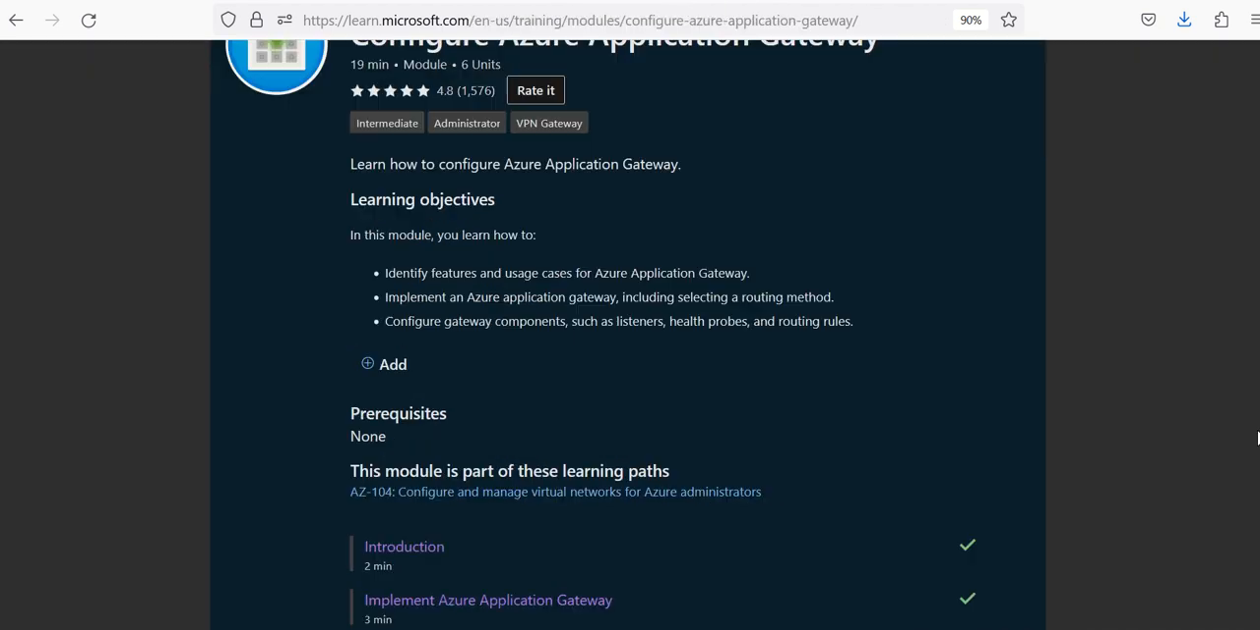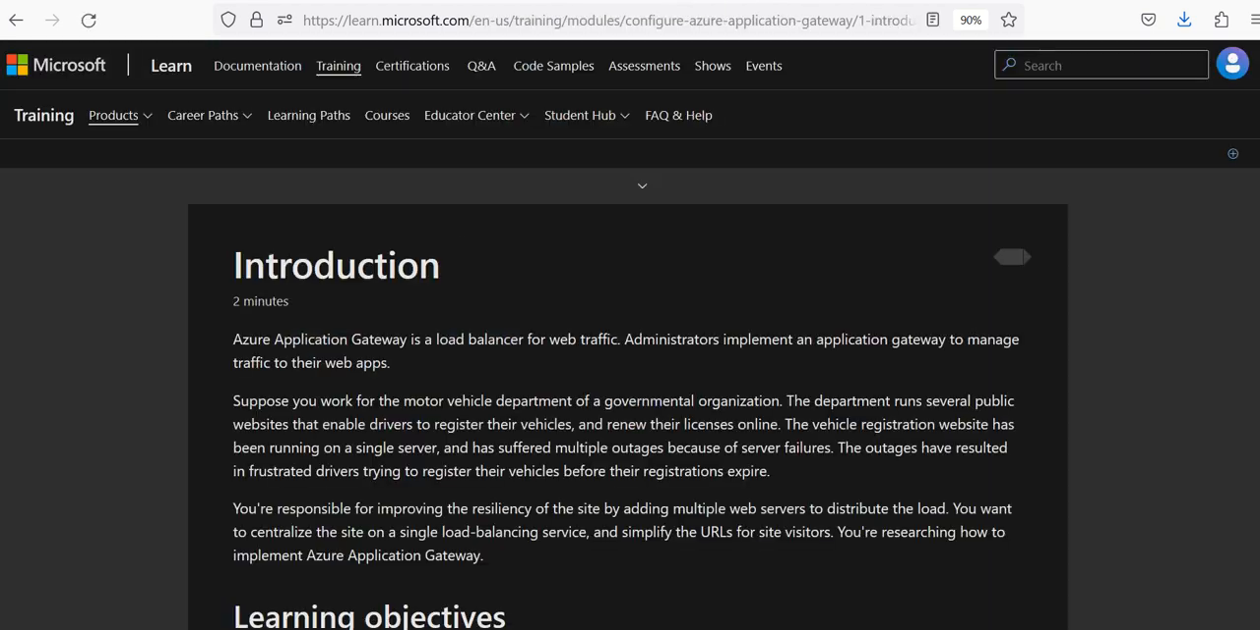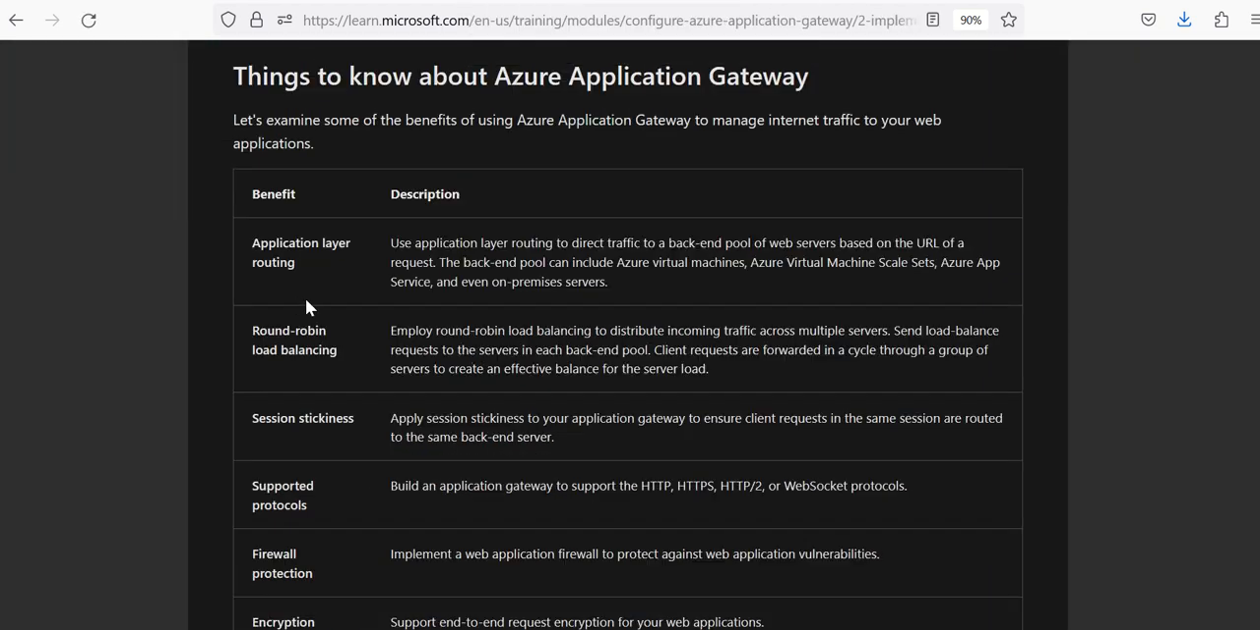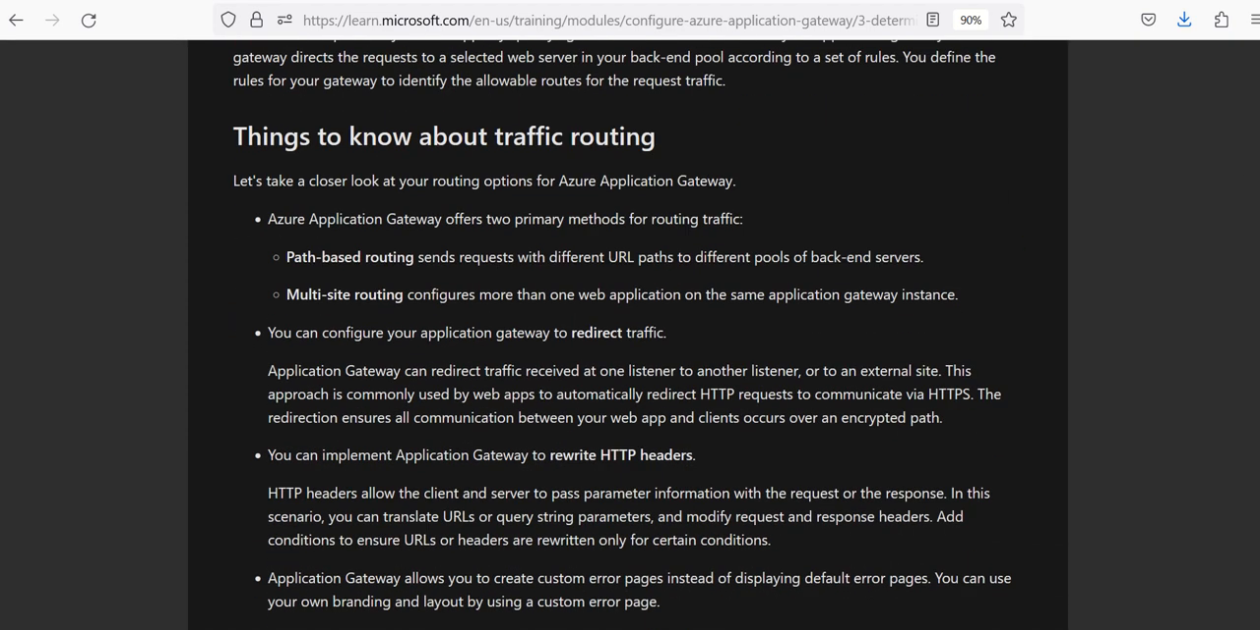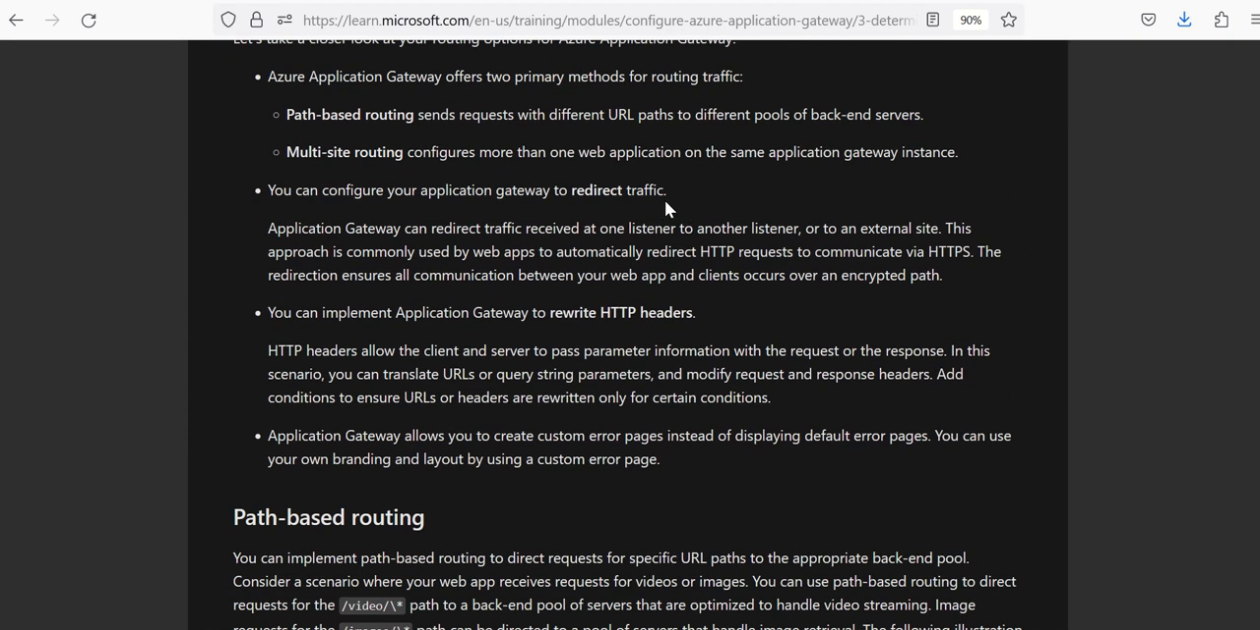Next is configure Azure Application Gateway. Start with introduction. Here we have benefits like application layer routing, round robin load balancing, session stickiness, support protocols, HTTP, HTTPS, HTTP/2 web server protocols, firewall protection, encryption, auto scaling. There are two types of primary routing methods like path-based routing and multi-site routing.